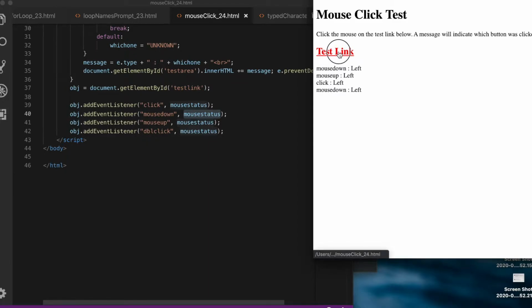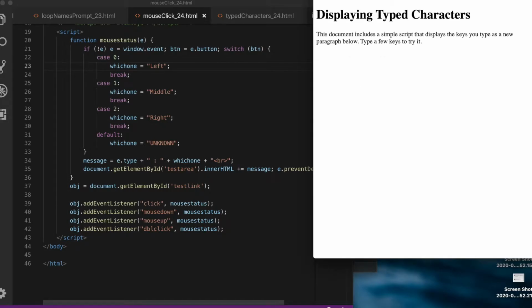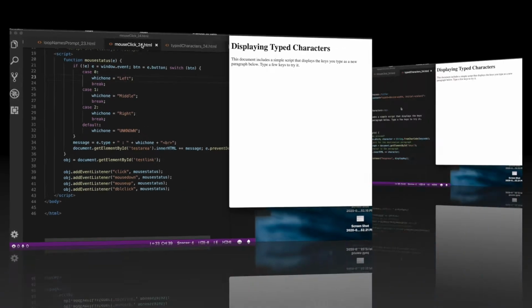If I hold it, you see the mouse down and then let go, mouse up, click. So if I was able to right click or middle click, it would have different options. That's how you can get a mouse click with an event listener.